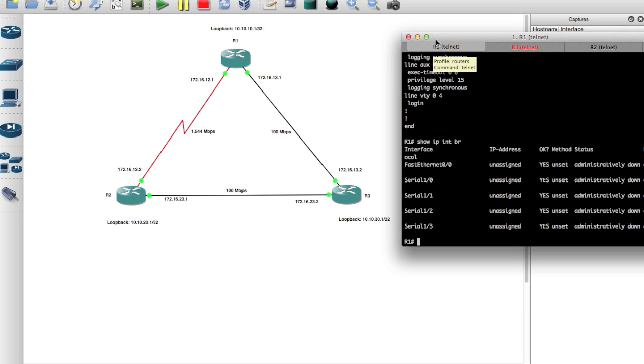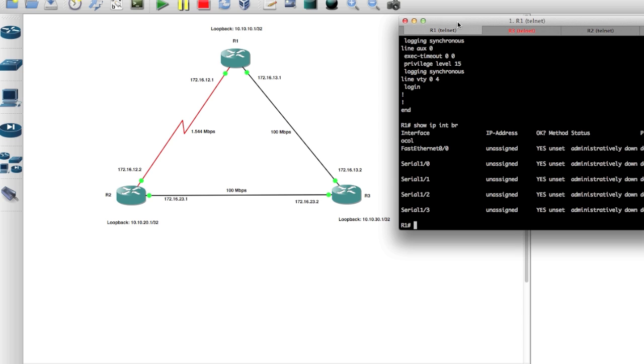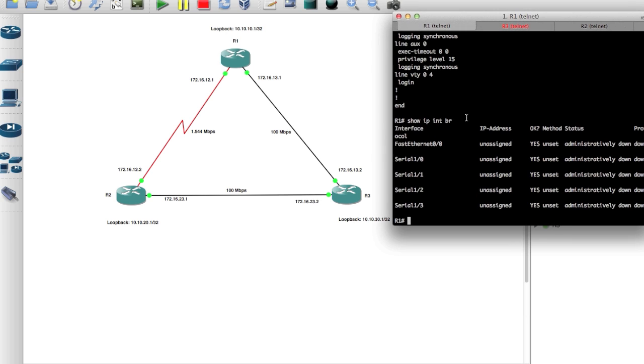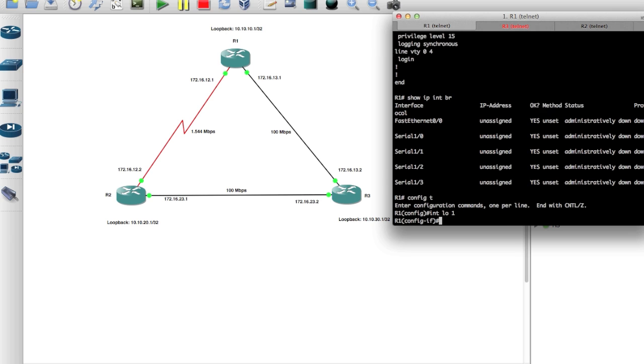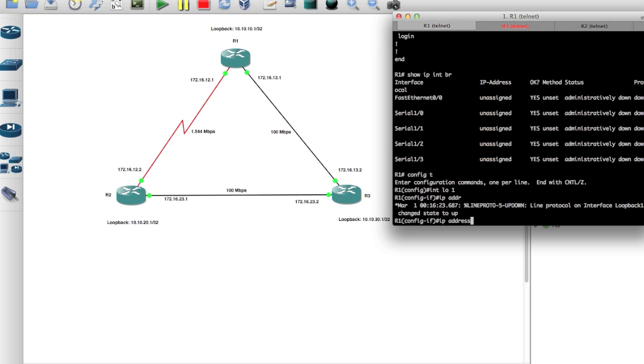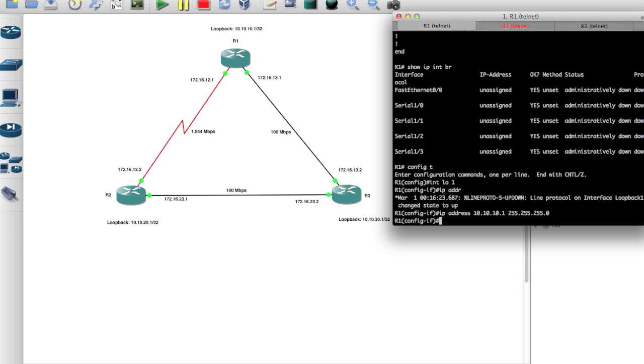Okay, so I'm logged into router 1, as you can see. Right now I have nothing set up, so we'll go ahead and start setting this up. First thing we'll do is go into configuration mode, and the first thing I'll do is set up my loopback. So loopback 1 for router 1, and the IP address that we're going to give this is 10.10.10.1 255.255.255.0. I know the diagram says /32, but I'm going to make it a /24. And now there are 2 interfaces on router 1.